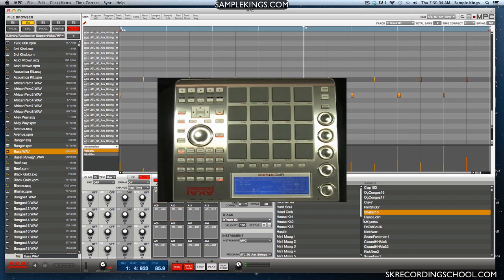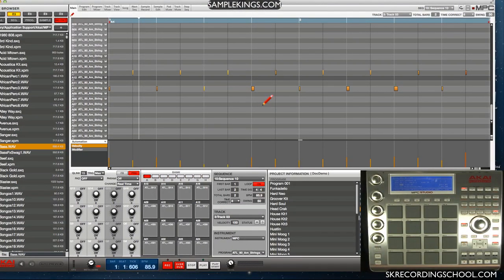So now I want to try to edit some of this data, but I want to do it with the mouse right here in the software. Let's do that. Now I've recorded some parts in here. Let's play it back. Okay, I've got the parts in.